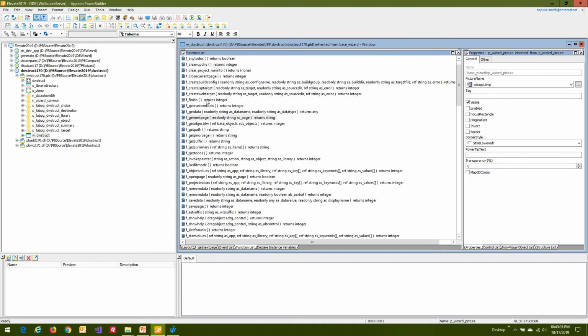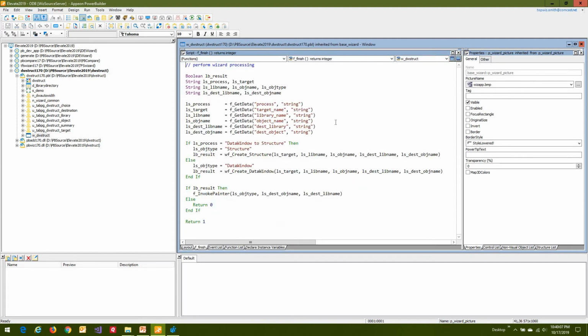There's also the finish, which is important. So when you get to the last tab page, the finish button will activate, and when you click on it, it calls fFinish. So this is where you put all the code that's actually going to do whatever your wizard's purpose is. So I have a bunch of fgetData calls to get these options out of that instance data store.